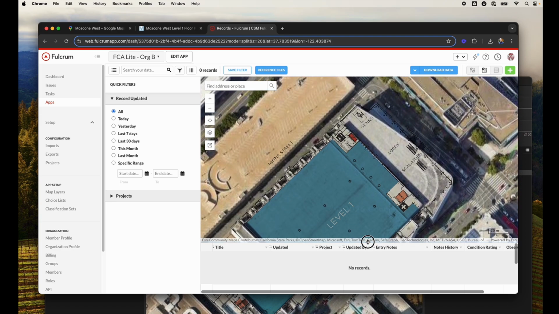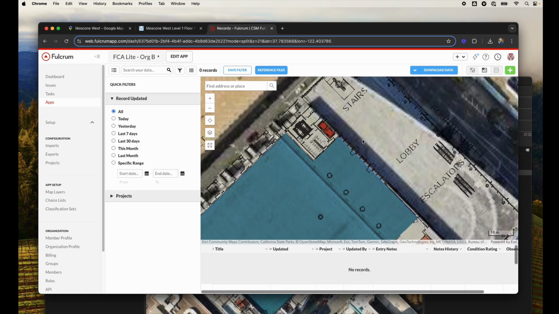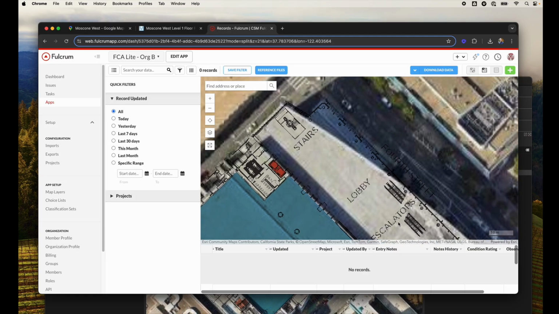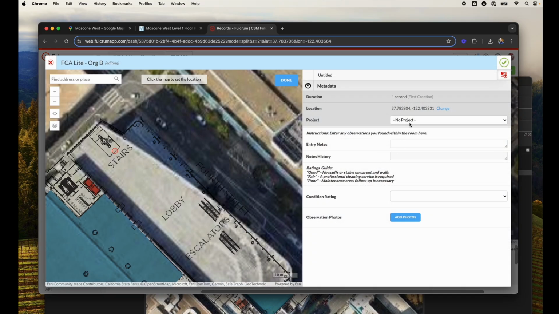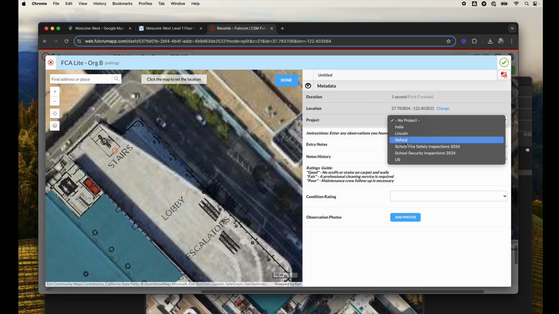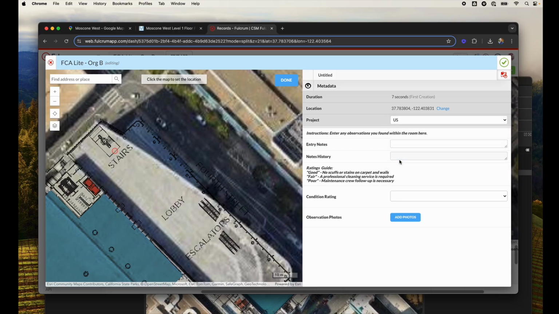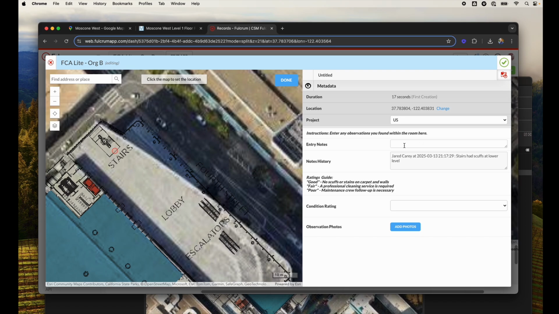And in this case, it makes it easy to understand where I'm doing my inspections, because now I can see stairs, lobby, escalators. Let's just make a new point real quick. So I'm going to drop it in the stairwell, and in here, I'm going to say project was the Oxford project, US project. These are just examples. But my entry notes: stairs had scuffs at lower level. Oh, and I meant to add one more note here. Walls need touch-up paint.